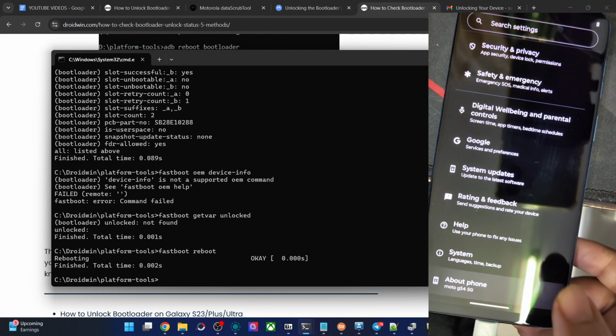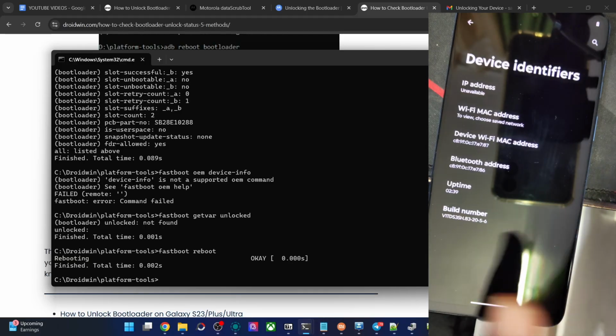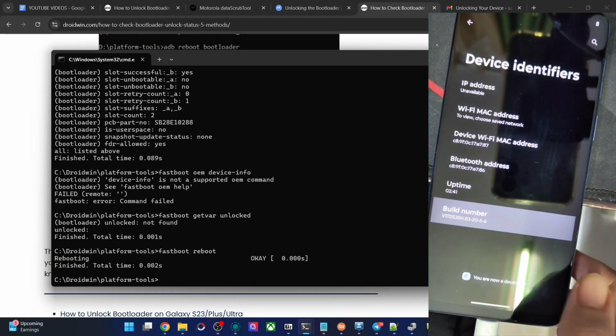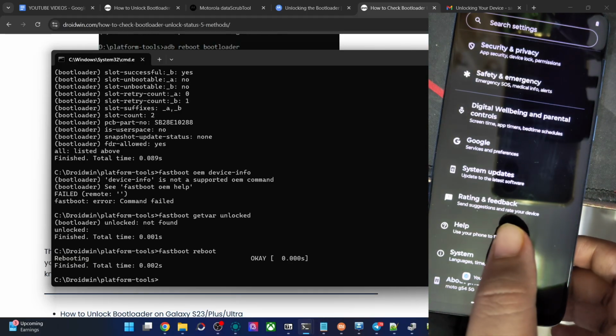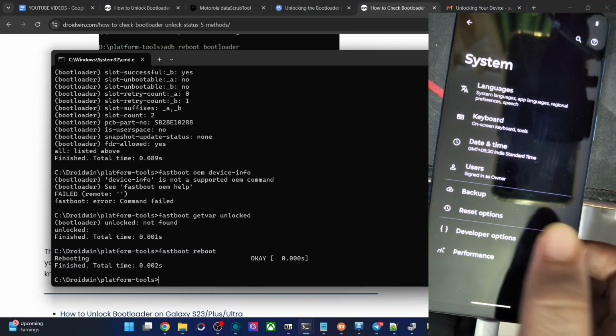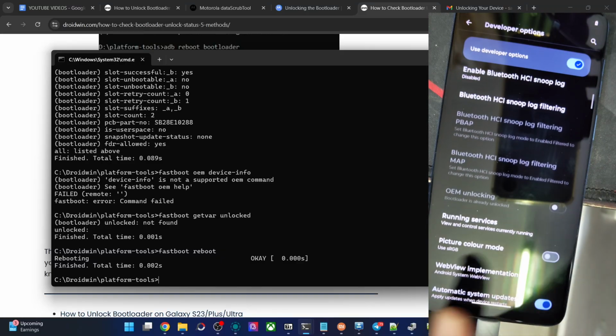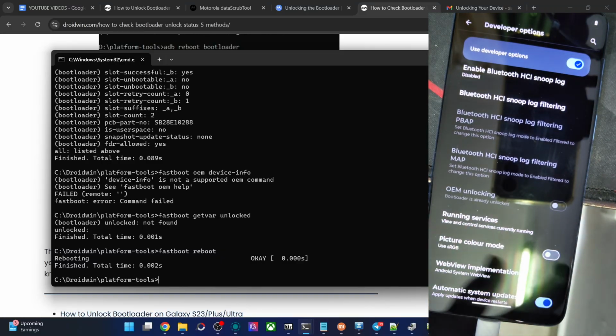Anyways, back to the point, go to about phone, device identifier, tap on build number 7 times, go back, go to system, dev options, OEM unlocking, you could see, bootloader is already unlocked.